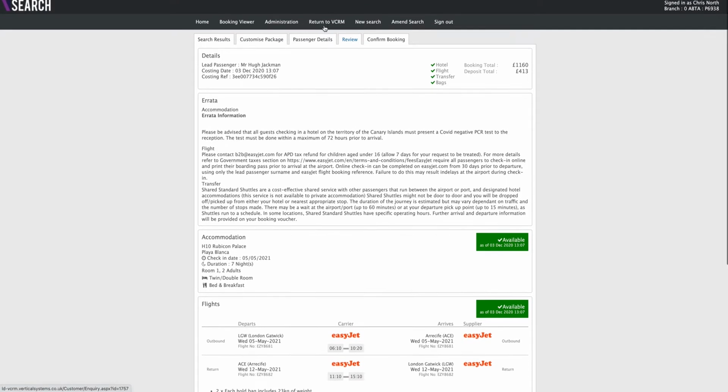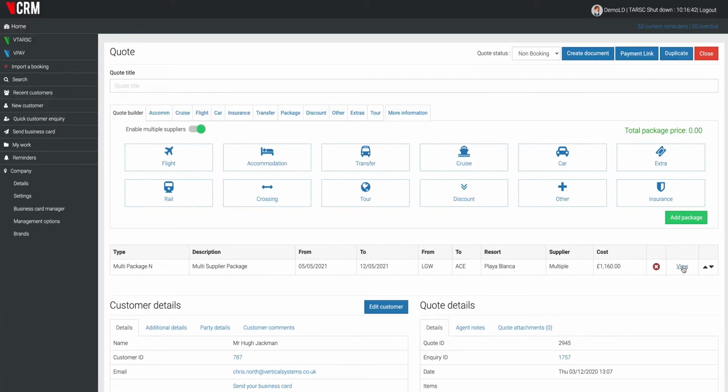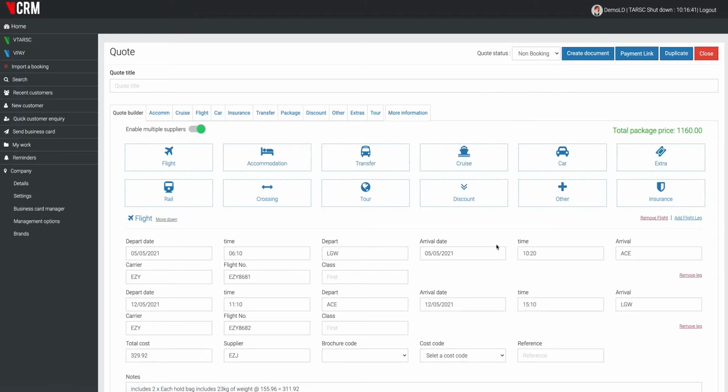So if I now click return to VCRM, the system will take me straight back to Mr. Jackman, and here is my quote. If I now click on view, I'm taken through to the quote builder, and we'll take a look at what the system has put into the quote for me.